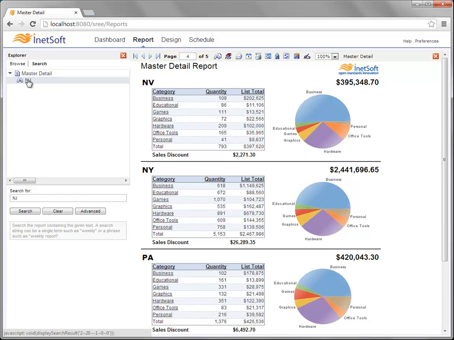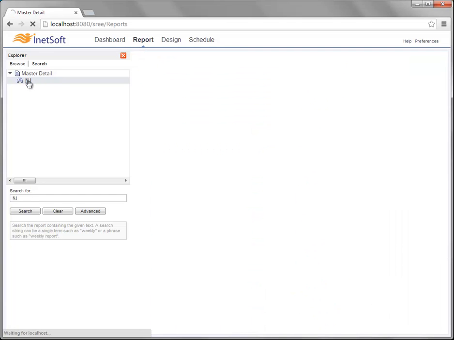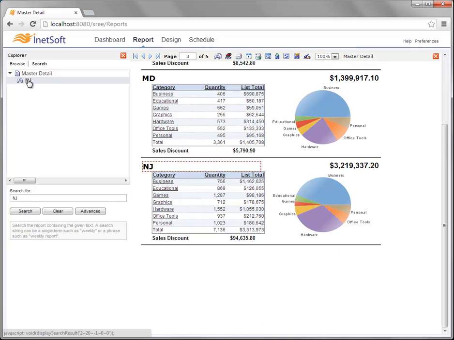I can click on that instance, and the report will then automatically scroll or page to the location of that hit. So the occurrence of NJ that it found is on page 3 of the report. It found this portion of the display that gives me the data for the state of New Jersey.